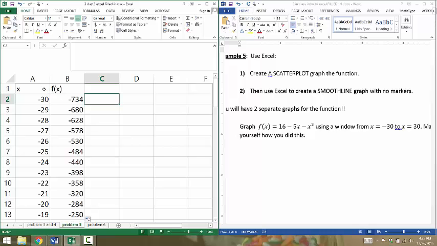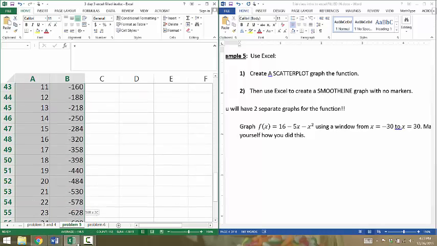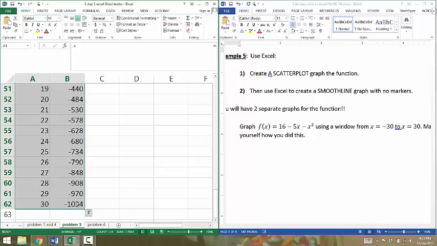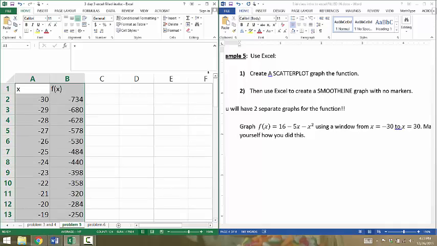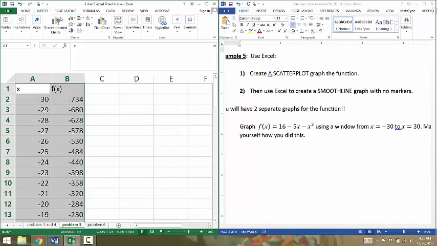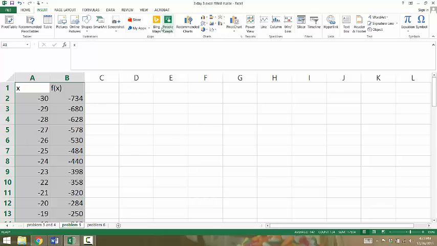All right, to create a scatter plot, highlight the entire input-output table that you created as if you were going to copy and paste it. I highlight the whole thing, including the x and f of x titles. I then go to Insert. In the Insert tab, you'll see a Graphs and Charts area. See a little picture that looks like a scatter plot.